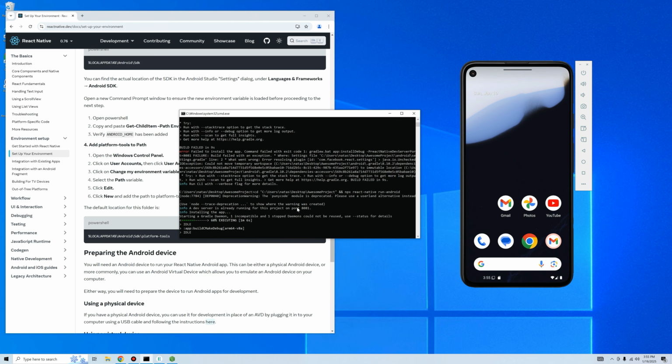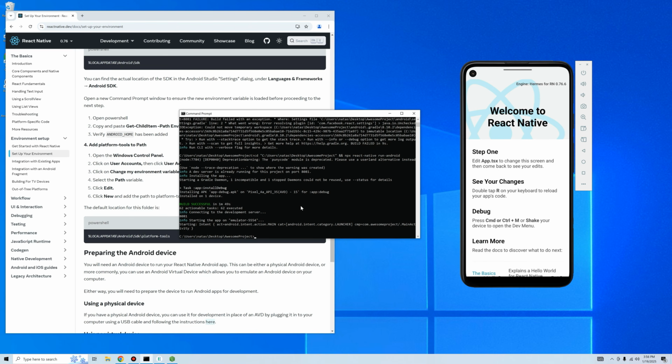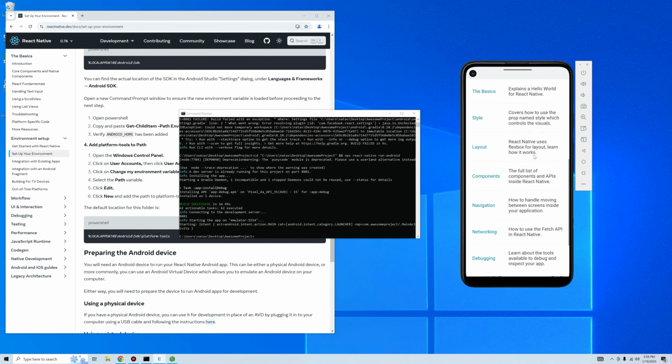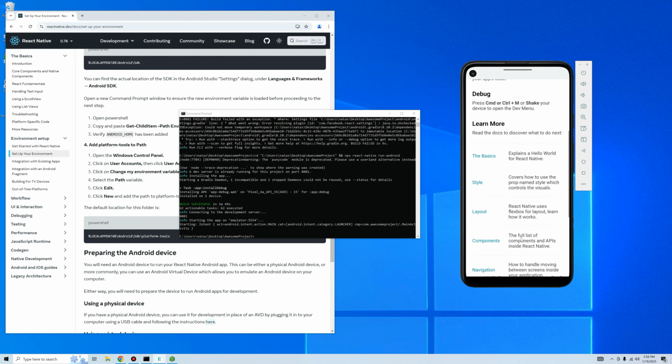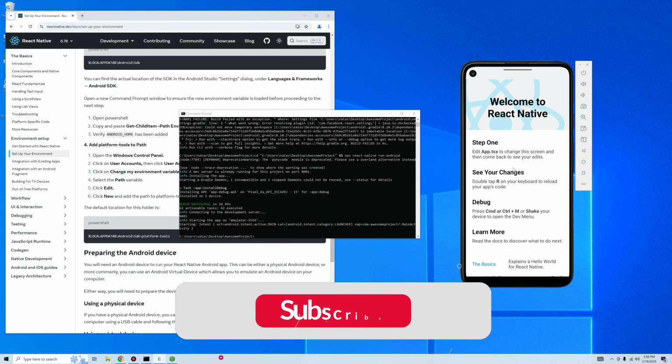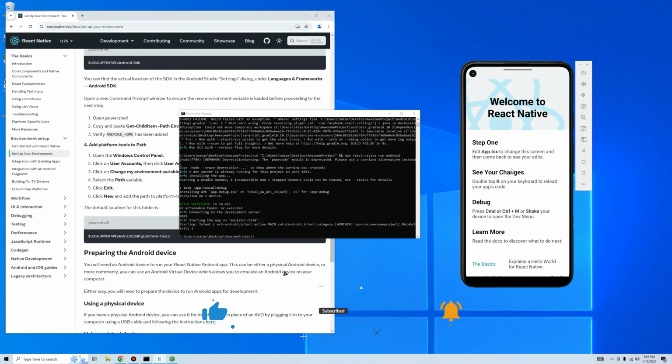Let's wait for this to be completed and you can come back to the video once that's done. Great, you see that our build was successful and our application actually loaded already in the emulator. You can scroll and see how the initial application looks like. And yeah, we completed our first project and installed the application and got it running on Android.